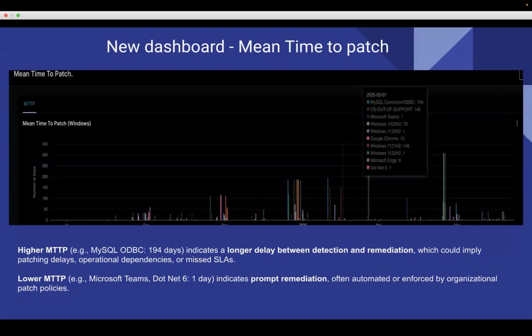If you hover over each of these bars, you can see what the applications are. A higher MTTP, which means mean time to patch, means there has been a longer delay between the detection and the remediation. So that's patching delays basically. And lower MTTP, for example, as we can see here, .NET, Microsoft Teams, means the user has taken immediate action upon the vulnerabilities that have been detected. So prompt remediation. That's how we are building this dashboard, and this is across months, as you can see.